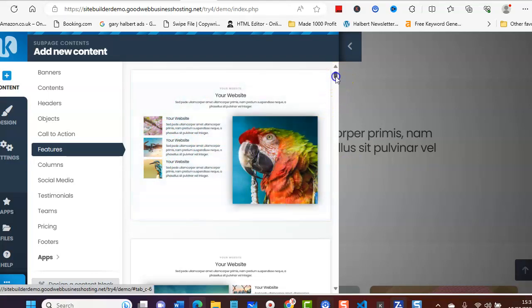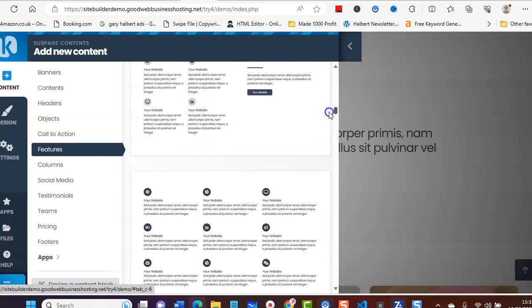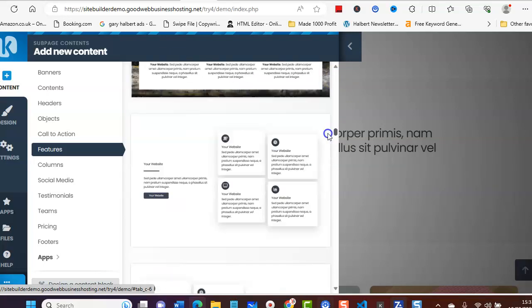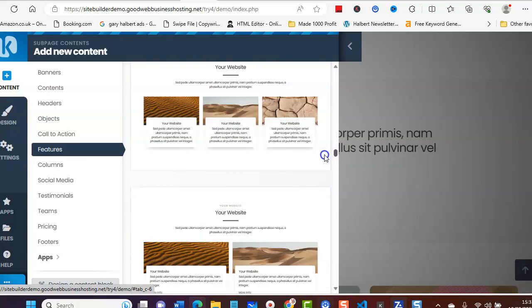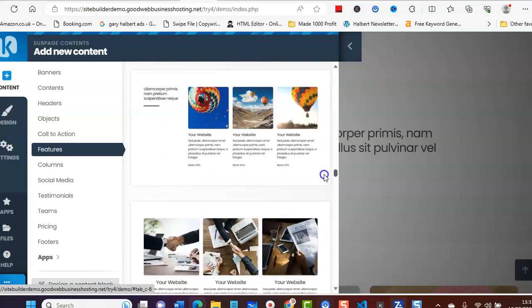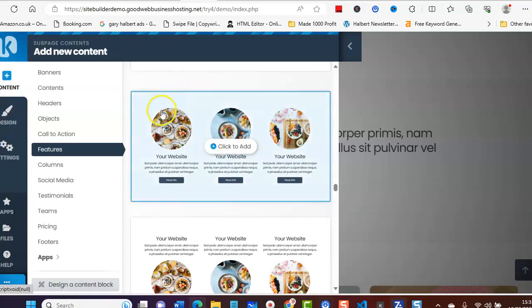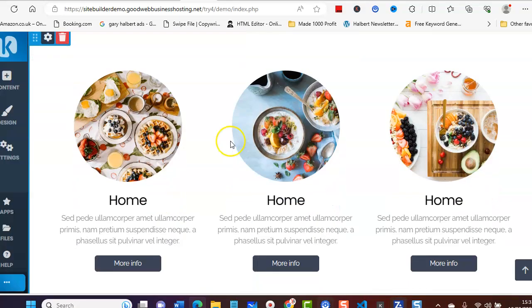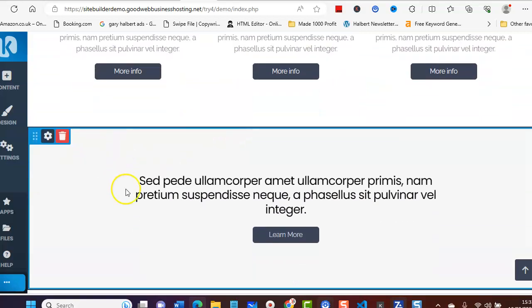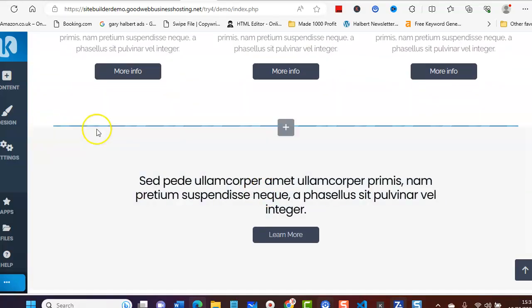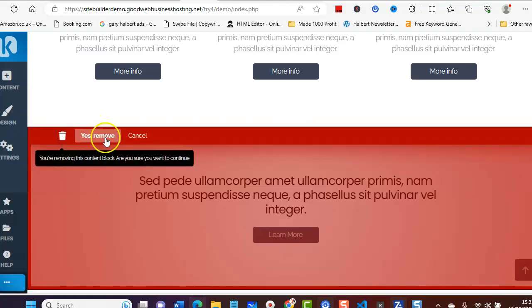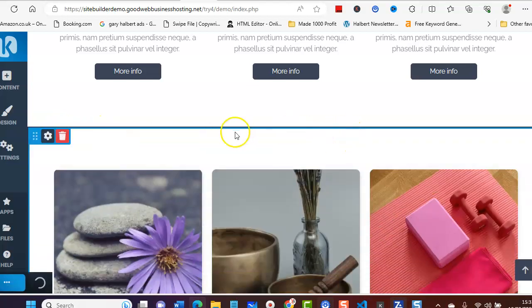I'd say if I just quickly show you down there, you can change all the icons. There's not really a lot that you can't do. So let's say, for example, we want this added. So let's add that, and let's say we want to remove this block. All we would do is go to the bin, say yes, I want to remove, and there you go, it's gone.